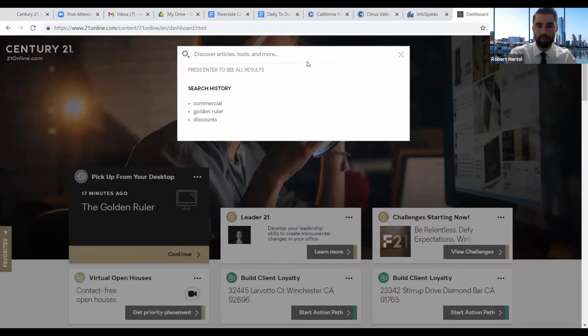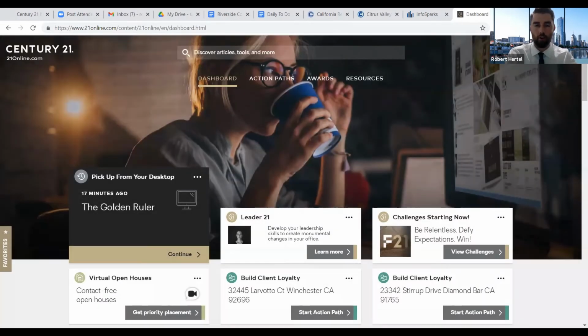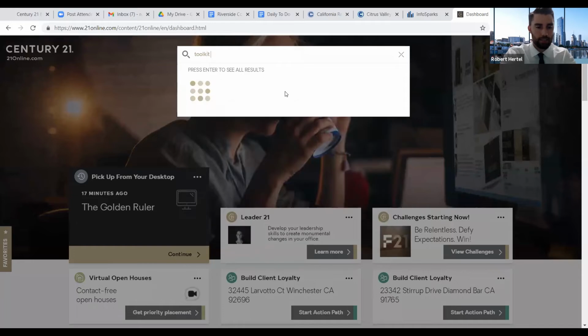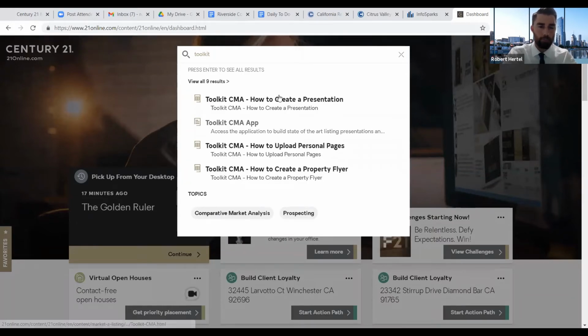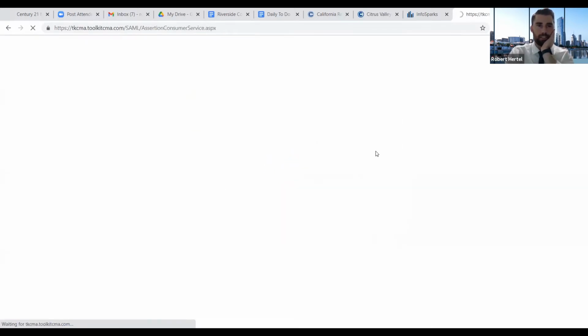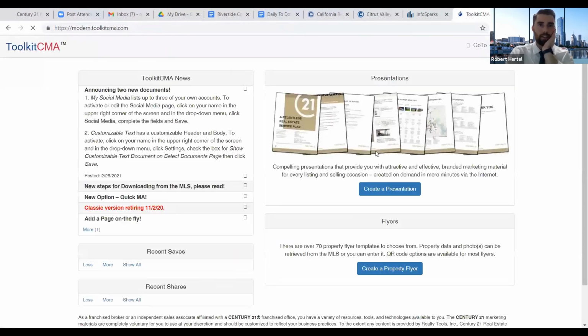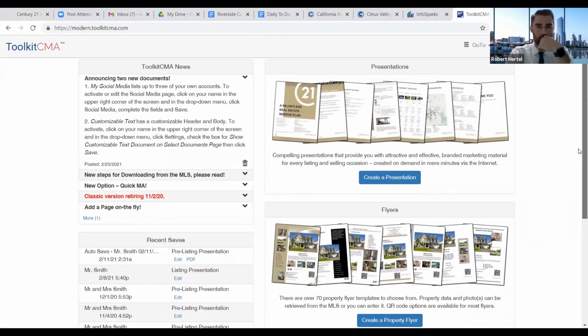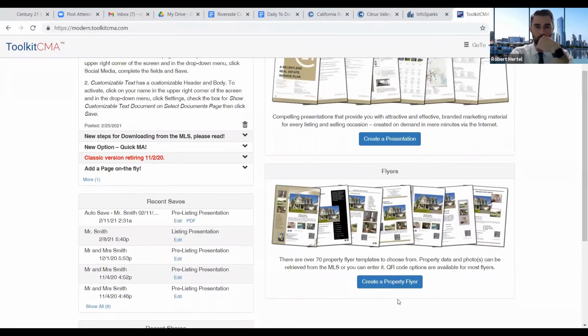So we're going to go to Toolkit CMA. You can get there going to the menu, but for time purposes, I'm just going to keep going to this toolbar. Toolkit CMA. Again, the app. I want to go to the Toolkit CMA app. What Toolkit CMA is, and I'm not going to go over it in detail, is how you can create a CMA for your listing, right? I'm not going to focus on that today. I'll go over that another day. But what I do want to show here is create a property flyer.